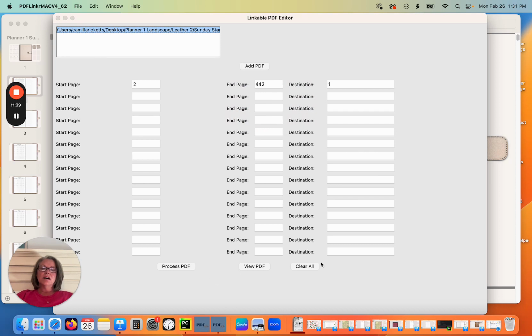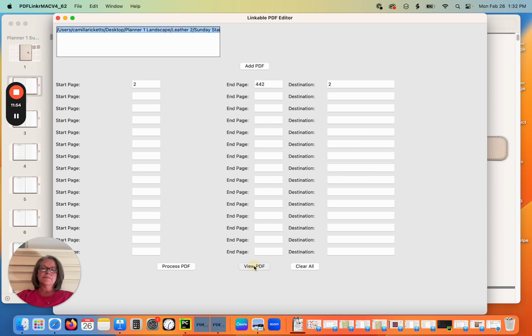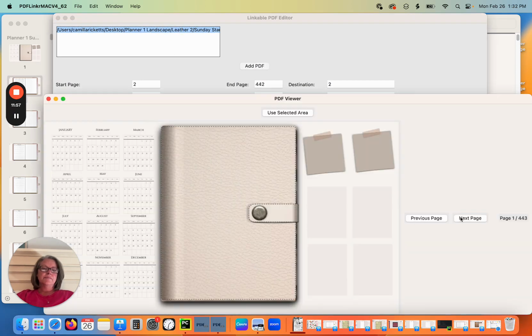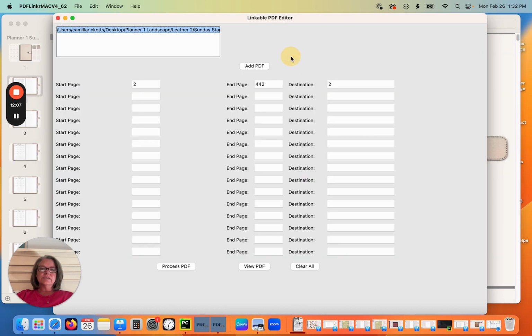So now I'm just going to clear all. And again, I'm going to say from 2 to 442. But this next one I want to go to page 2 because it is my calendar overview page. So I'm going to select my little calendar icon, tell it to use selected area, process PDF, and it's done.